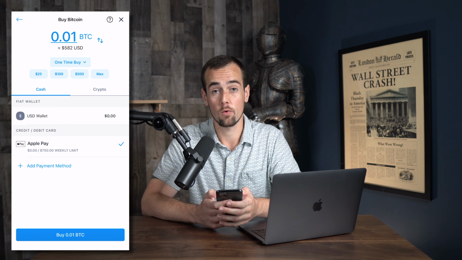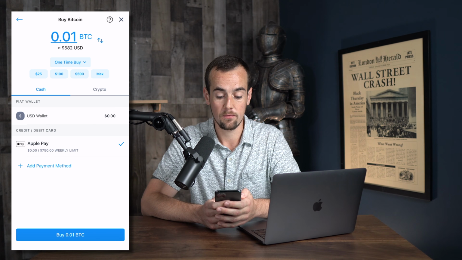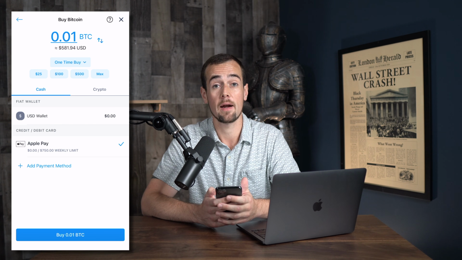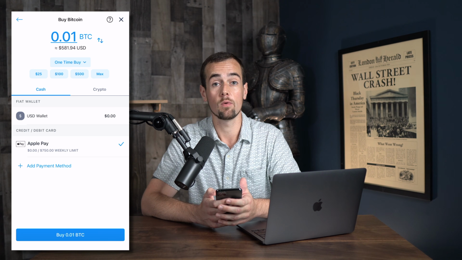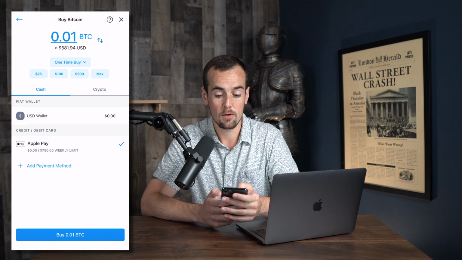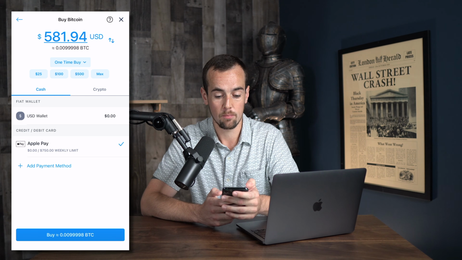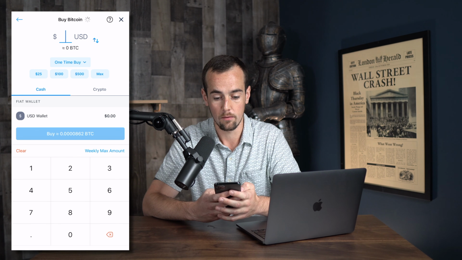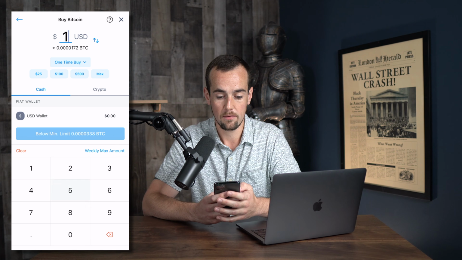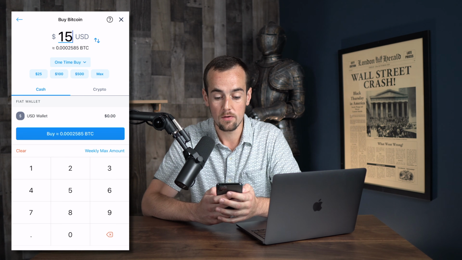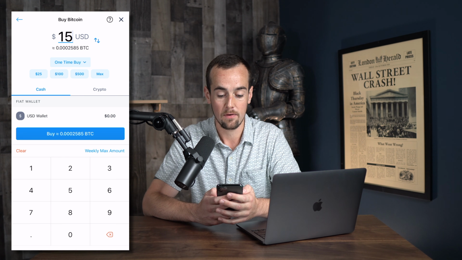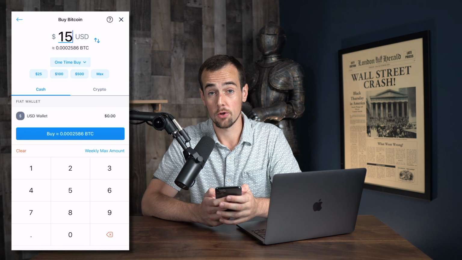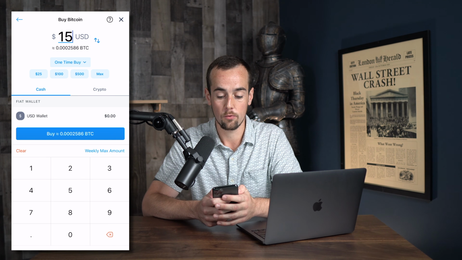Now for the purpose of this, we're going to go ahead and just use Apple Pay since it's already connected. There is a $750 weekly limit, but depending on how much you're looking to purchase, that might be within what you are looking to buy. What we're going to do here is change this over to actually purchase in dollar value, and we're going to purchase $15 worth of Bitcoin. So I'm going to change that to 15, and we can see here that's going to be 0.0002585 Bitcoin.